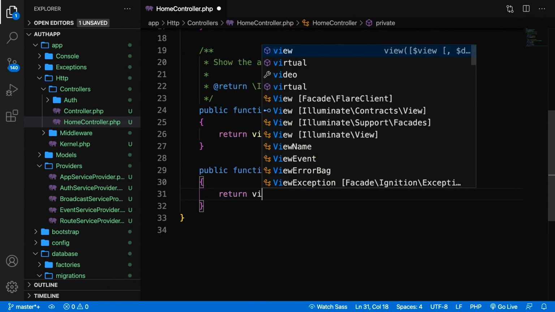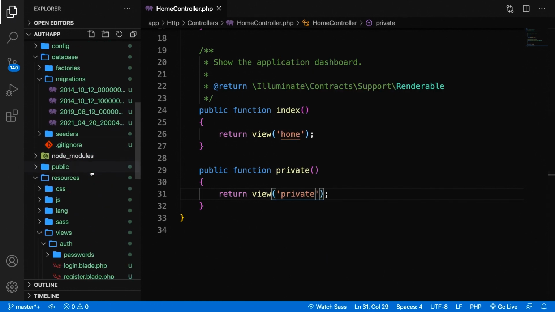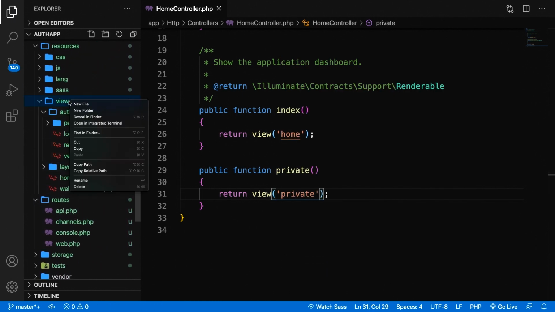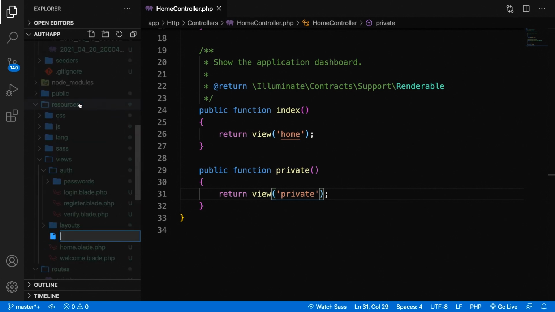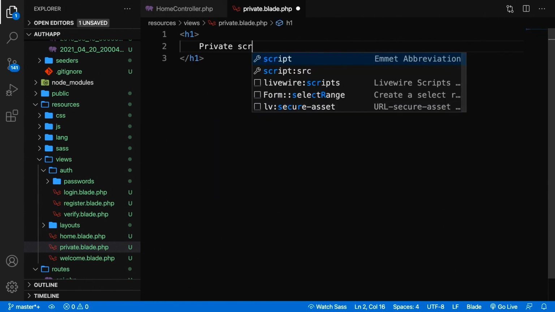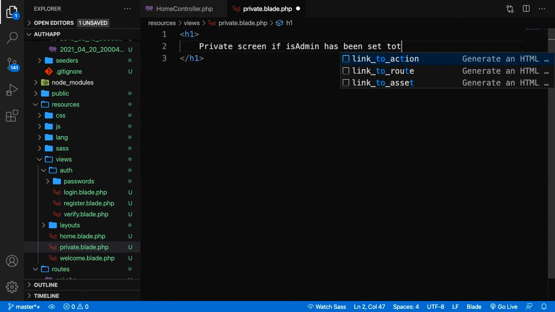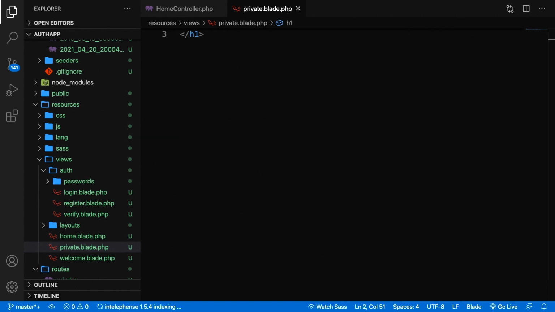Let's return a view of private. Save it. Let's create a view. So inside our views folder, create a new file called private.blade.php. And let's create an h1 in here, and let's say "private screen if isAdmin has been set to true". Save it, close it off.